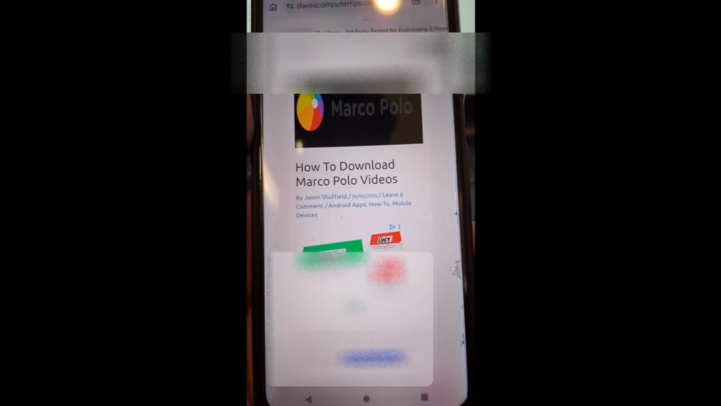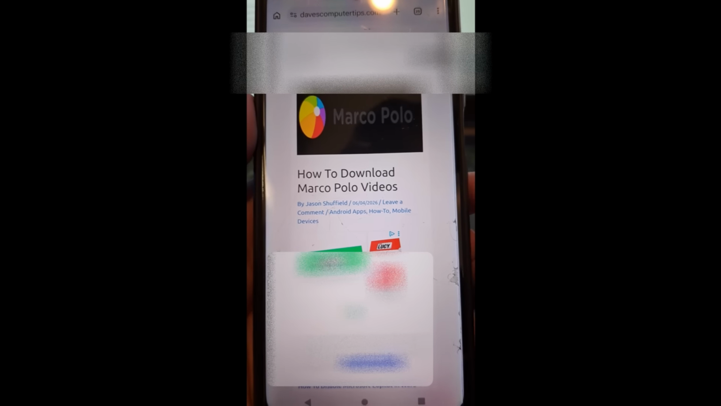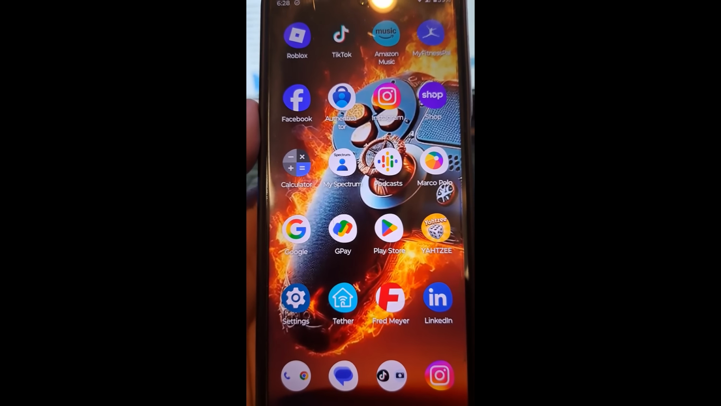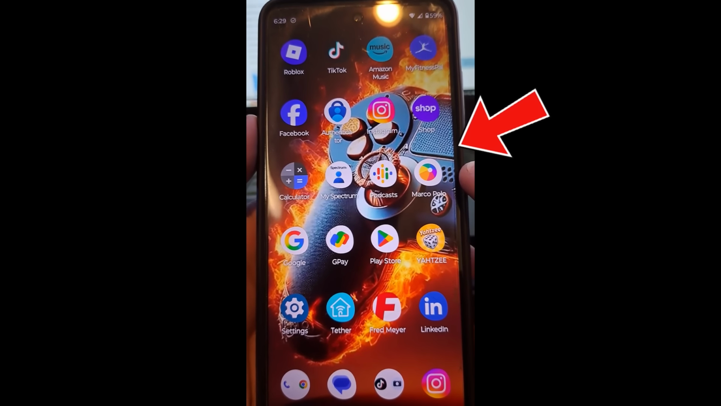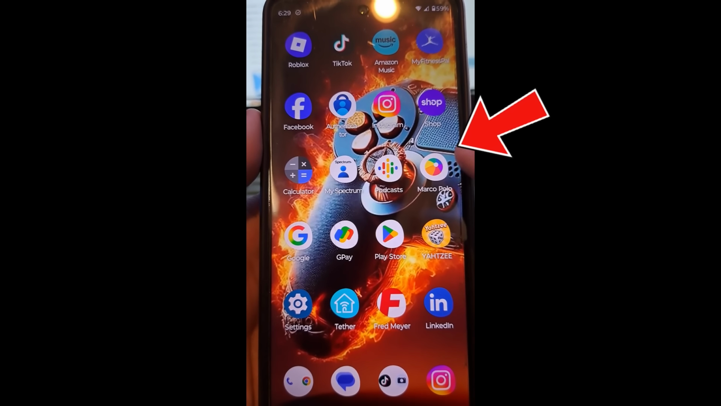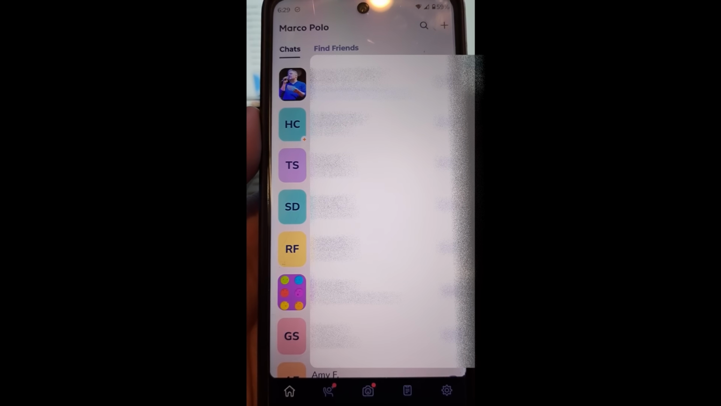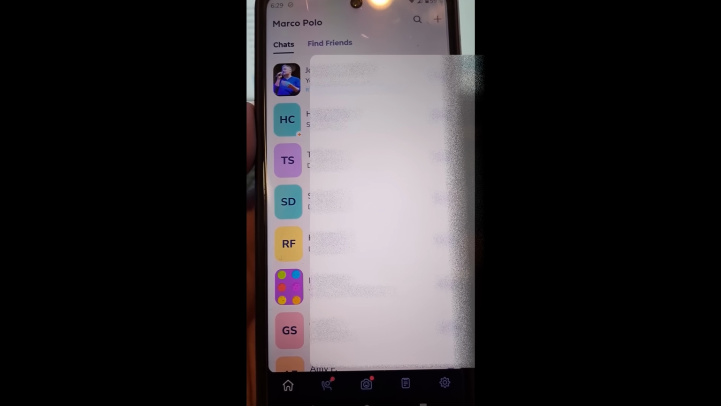So we're going to go to our Marco Polo app. We're going to get out of this screen. All right, now we're looking for Marco Polo. It's right here on my front screen, which is nice. I'm going to tap on that beach ball, and it opens up your Marco Polo. I'm doing this on my Motorola Edge Android phone. It's an Android phone, but it's the Marco Polo app, so it shouldn't matter what you're on.